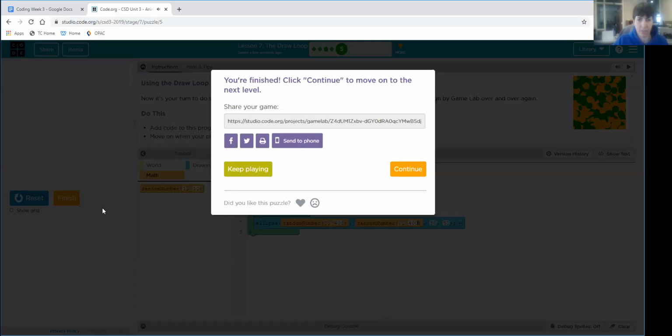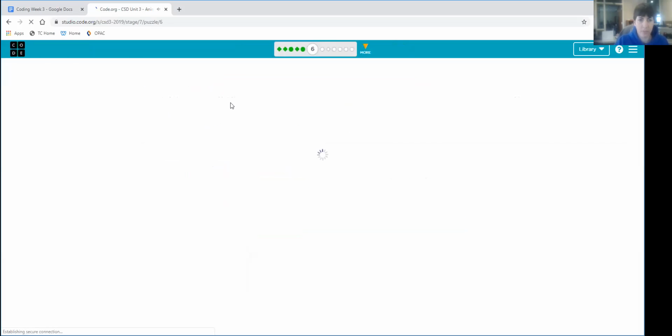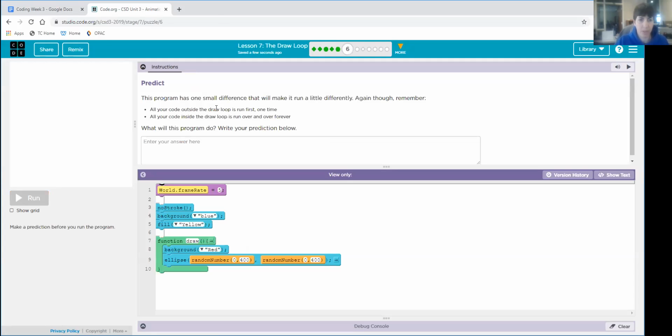Number 6. Okay, this program has one small difference that will make it run a little differently. Again, remember, all your code outside the draw loop is run first, one time. So the world frame rate, the background, and the fill have already been done. What is this program going to do? Write your prediction below.